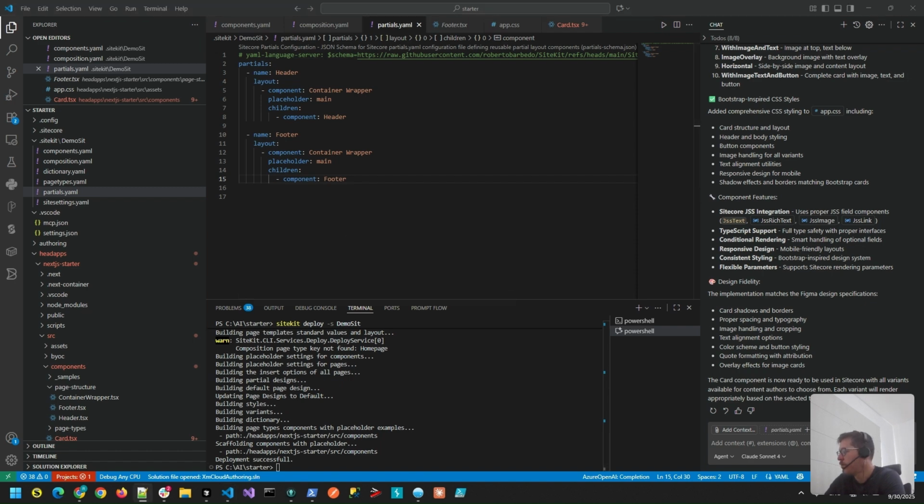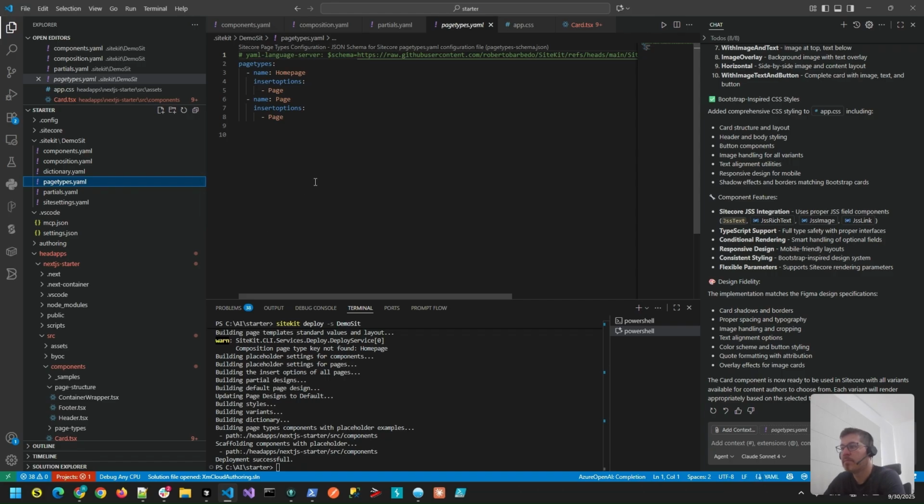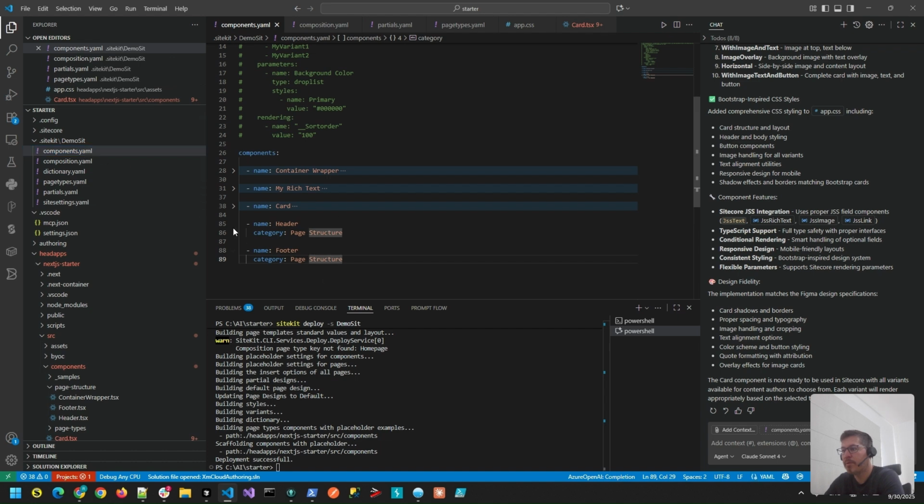We can also define page types in these YAMLs. So for my page types, I want to create a new one, a blog page. And insert options here, I need to add a blog page into a page. I don't want any insert options for blog pages, but I want something else. Before that, let me add more components to my component library.